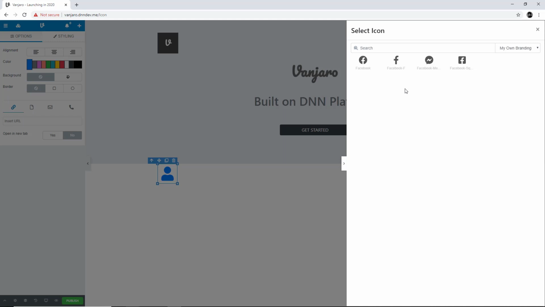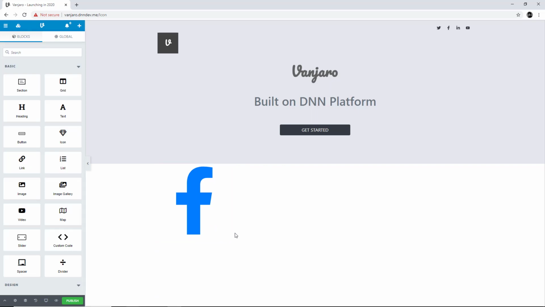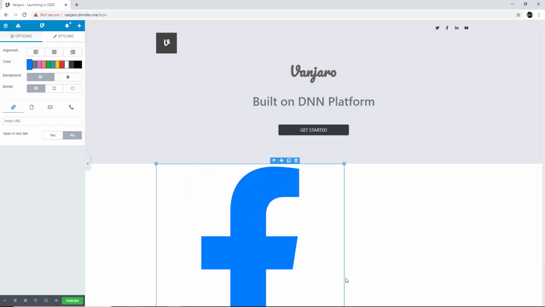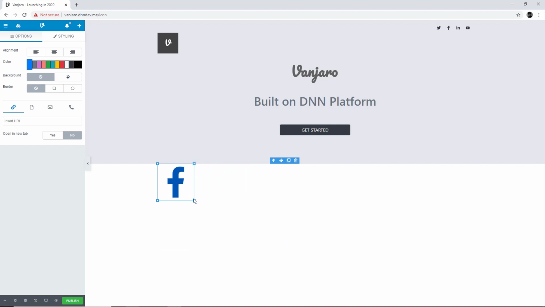When you like an icon, simply click on it and hit the close button, or an easy way is to just double click on it. And there we go. Since these are SVG icons, I can quickly resize them to any size I like without distorting them. So that's super cool, and it's very fluid to resize them any size I like.